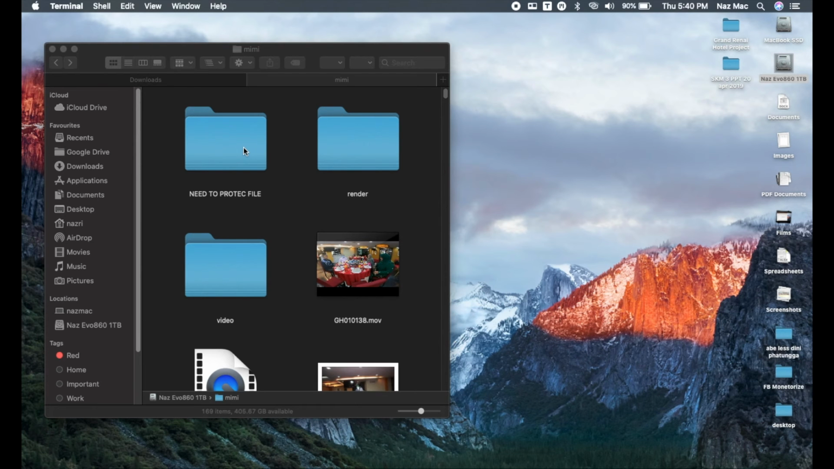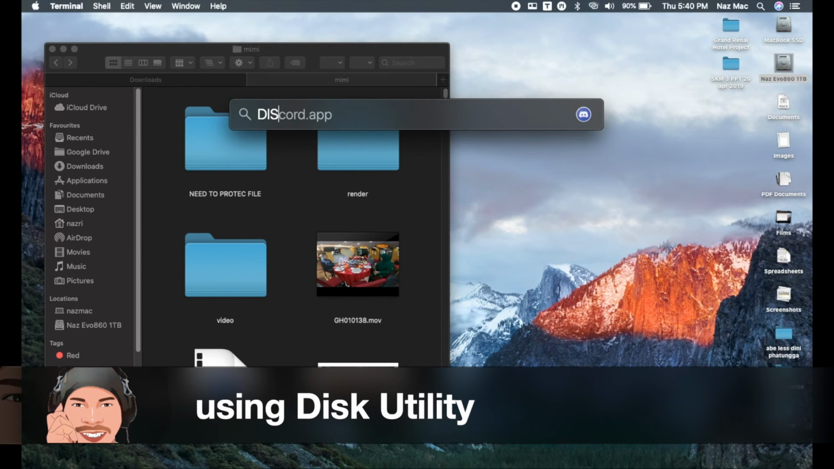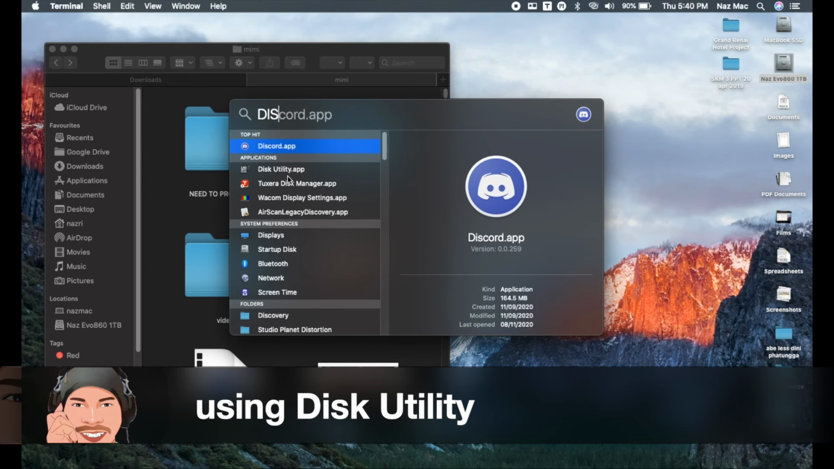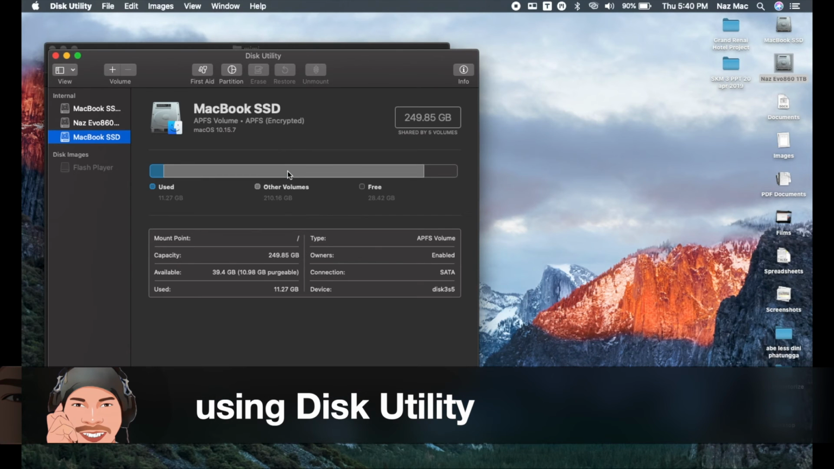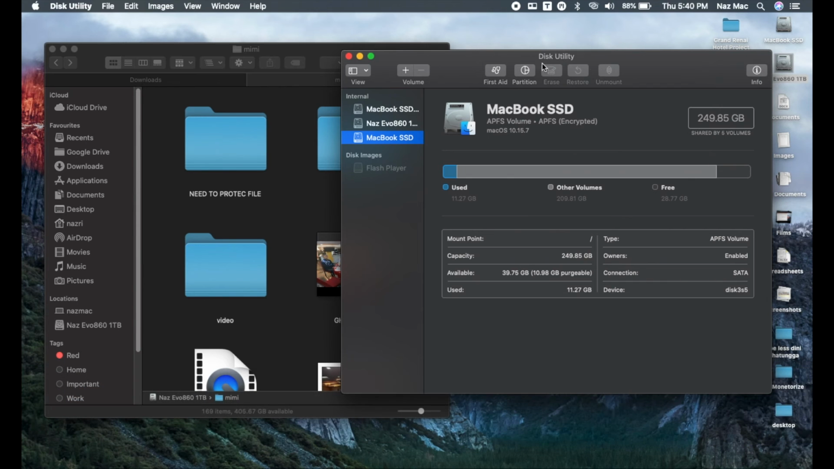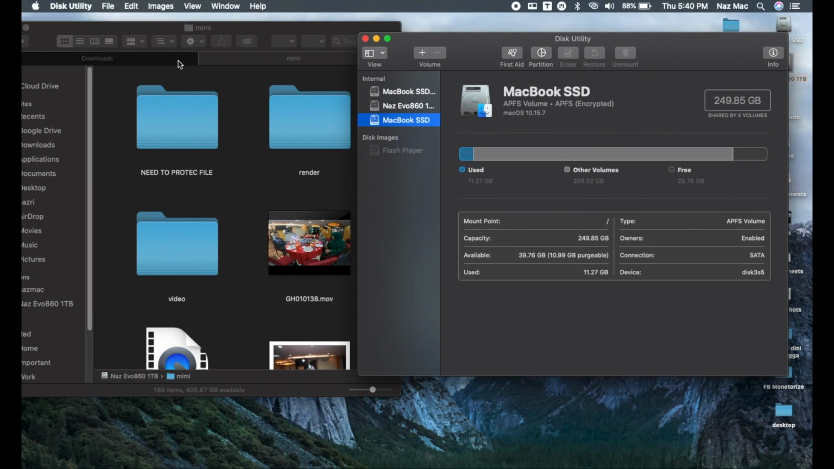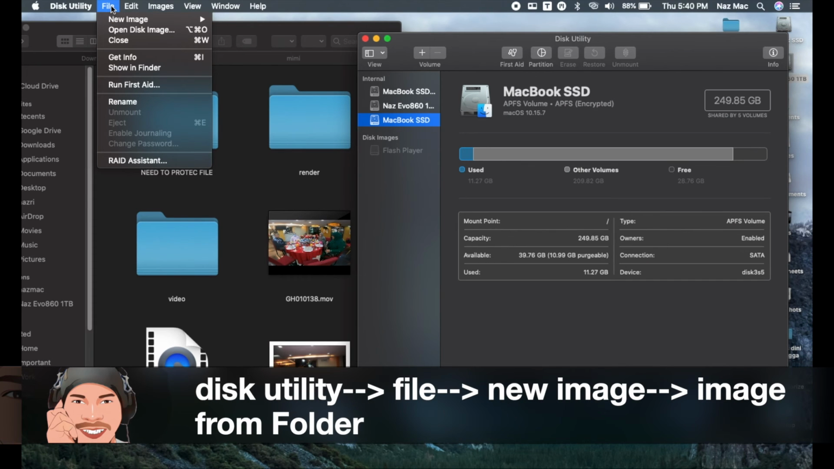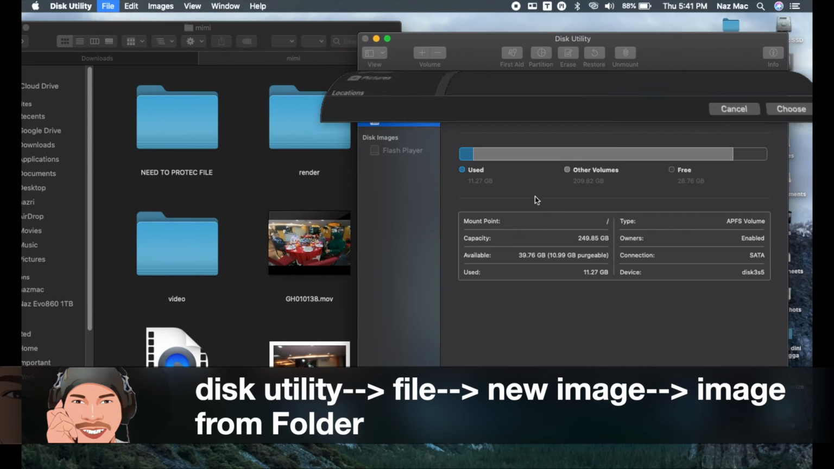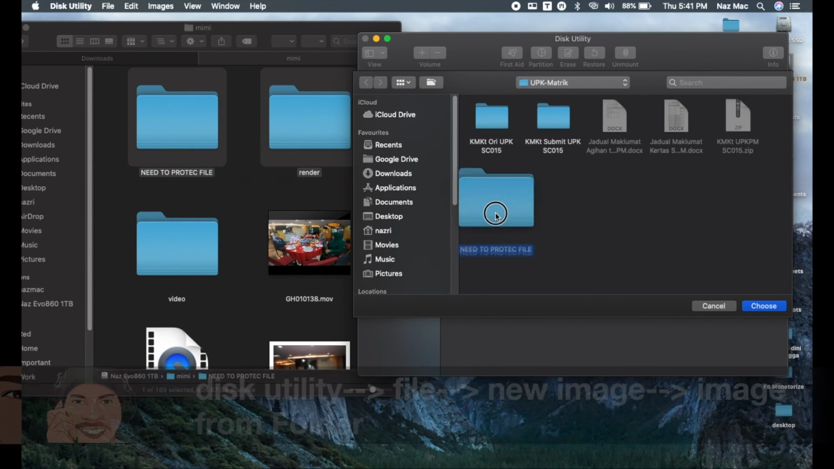The second way is using Disk Utility. Open Disk Utility. Click File, New Image, Image from Folder. It will display a dialog box.